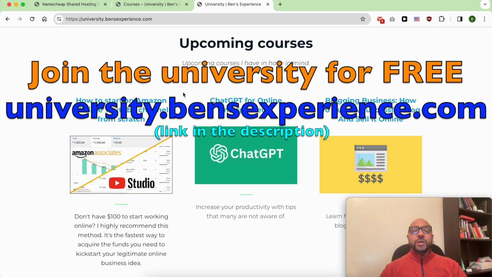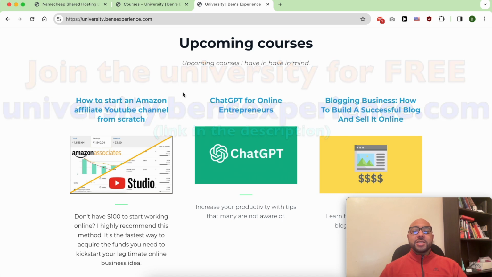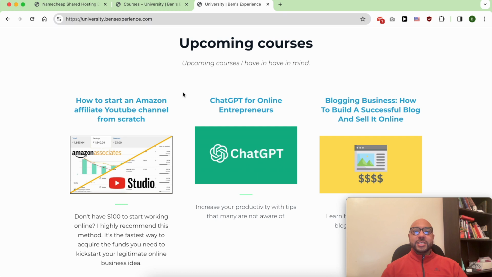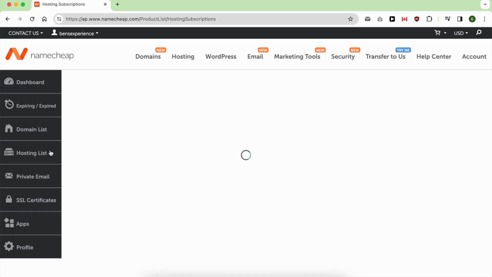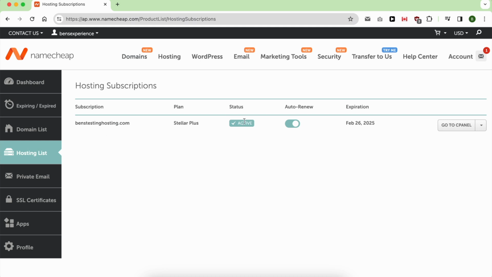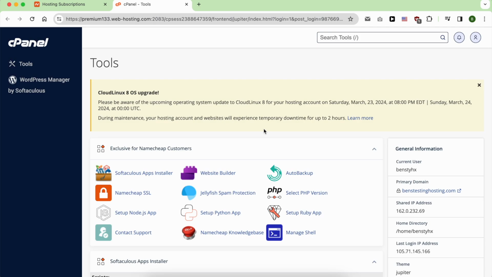Without any further ado, let's see how to install WordPress on your Namecheap shared hosting. Installing WordPress on Namecheap shared hosting is easy. It all starts with going to your hosting list. And next to your shared hosting, click on Go to cPanel. Once inside cPanel, click on WordPress Manager on the left.